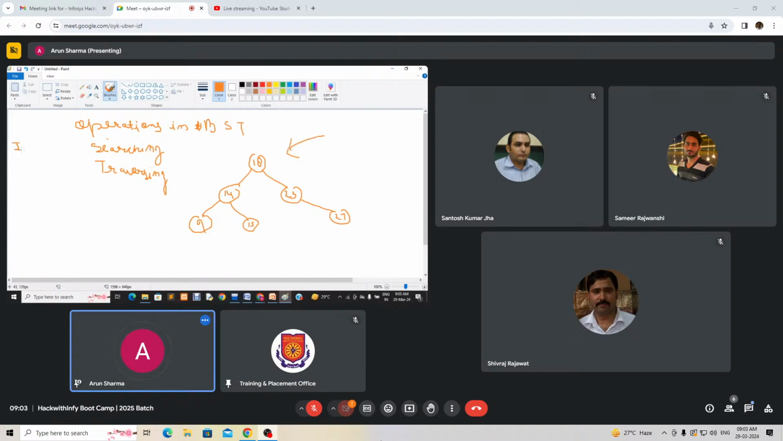Insertion is also one of the operations. Suppose a new node comes and the new node is being inserted. If I'm inserting a new node, 7, how does this insertion operation take place? I will compare 7 first with the root node. If it is smaller, then I'll go to the left subtree, and again to the left subtree. I'll perform this operation until I find the perfect position for it.